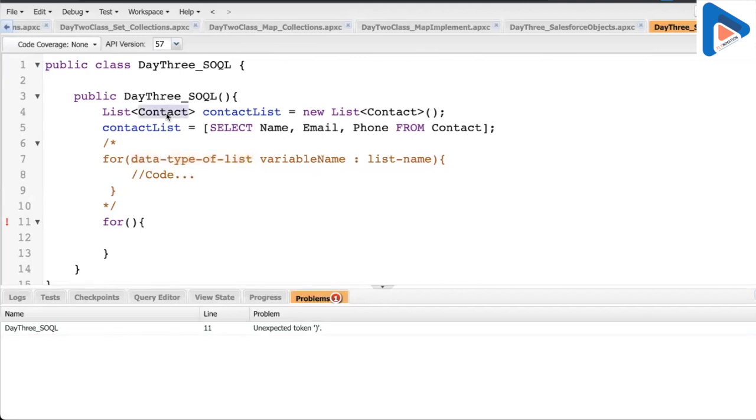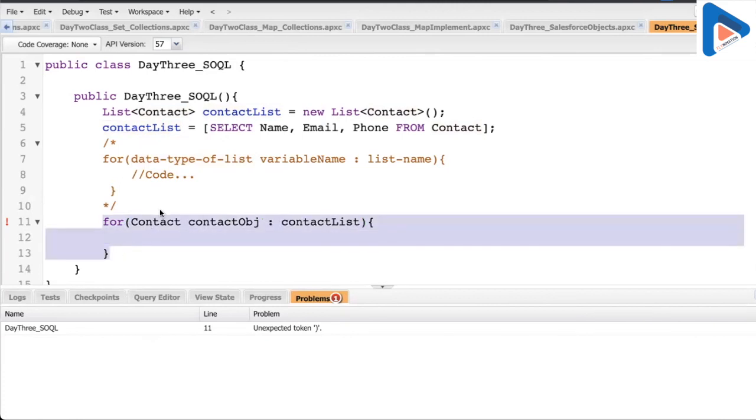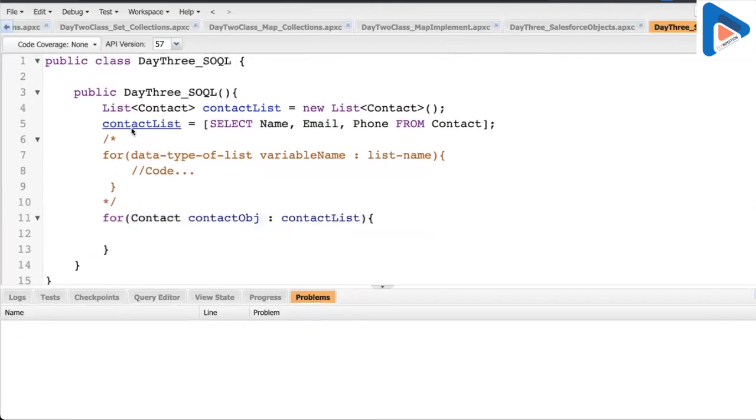So here the data type of the list is contact. So we'll put the contact. Alias name is contact obj, and the list name is contact. So this is how we can write a loop on this type of list. Whatever we did earlier, we are doing the same thing, only the data type is changed, because previously we had a string data type. Right now we have a contact type data type.